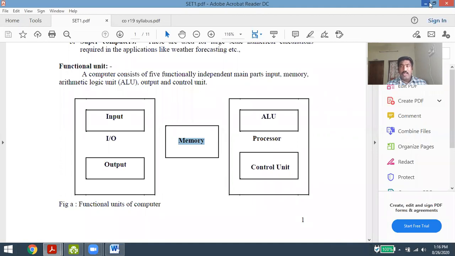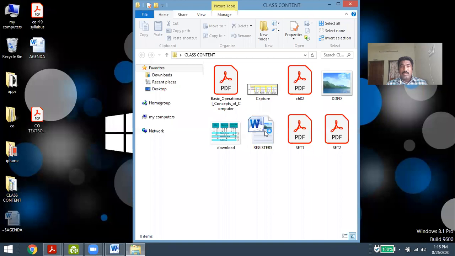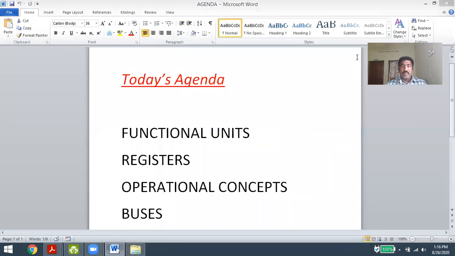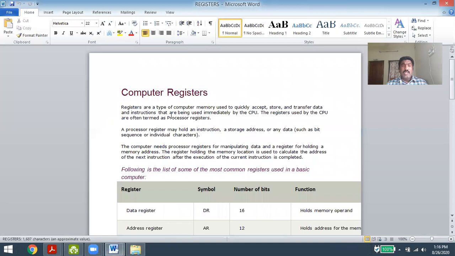Not only in a computer, in any other computer-based component, we have this type of register as a common element. So we will see the different types of registers we have. What is a register? Registers are a type of memory used to quickly accept and store information, or transfer the data and instructions that are being used immediately by the CPU. Whatever data the CPU wants to access immediately has to be obtained from the registers.